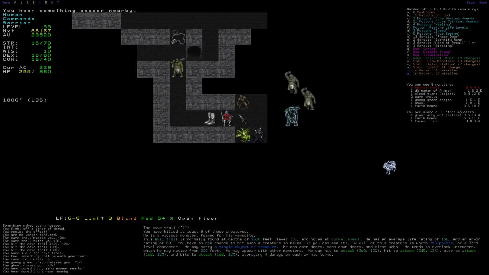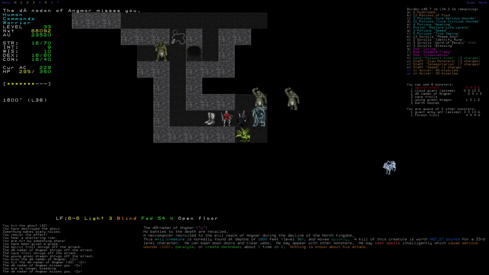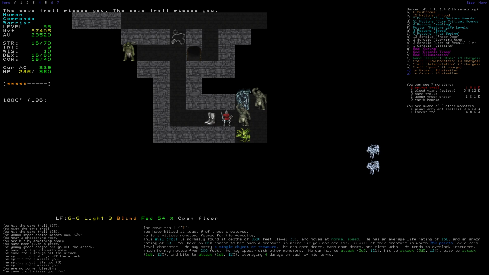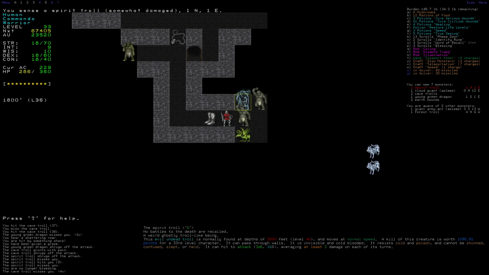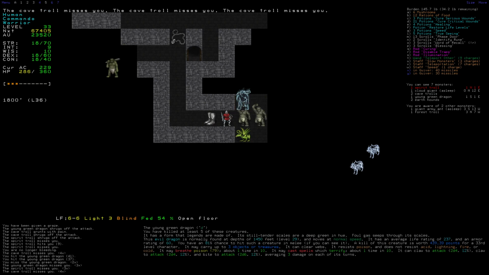Whoops. What is that? Spirit troll. Weird ghostly troll-like being. Level 40. Invisible and cold-blooded. That's a cool graphic. Can pass through walls. Cannot be stunned, confused, slowed, or held. Jeez. Let me kill this dragon. How about that?